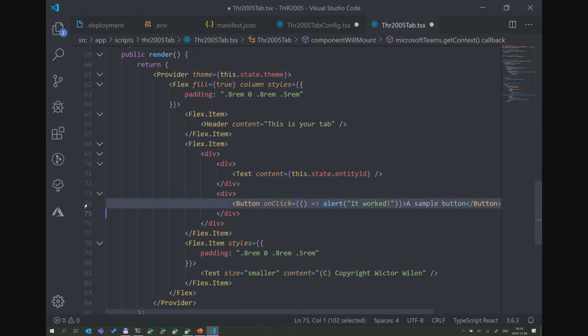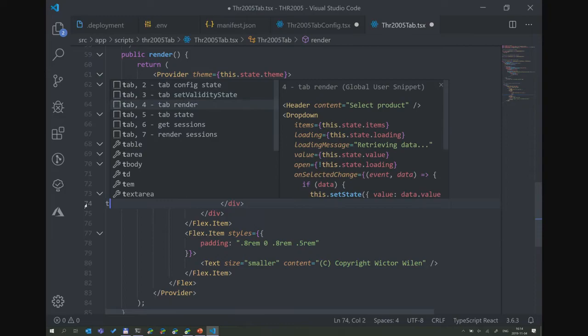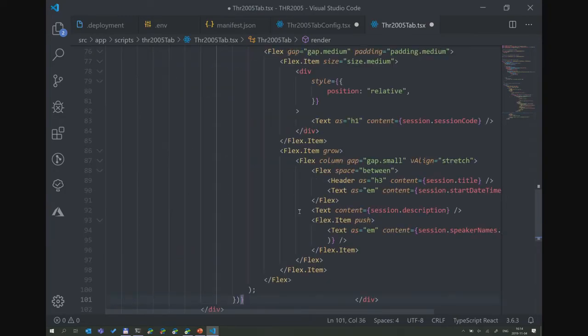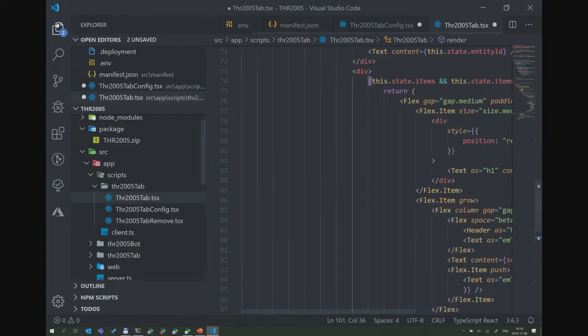So we change the default button that we had in here to something more interesting, like that. So just some essentially React that I copied in here. We don't have to look into that. And then we save our files. We have those two files, save them.